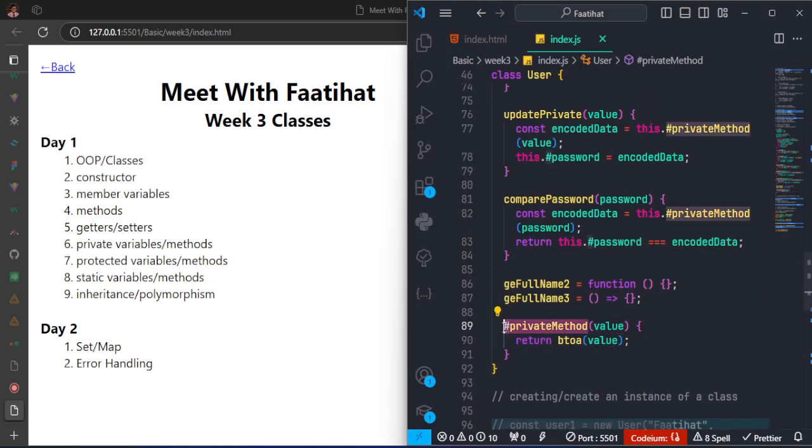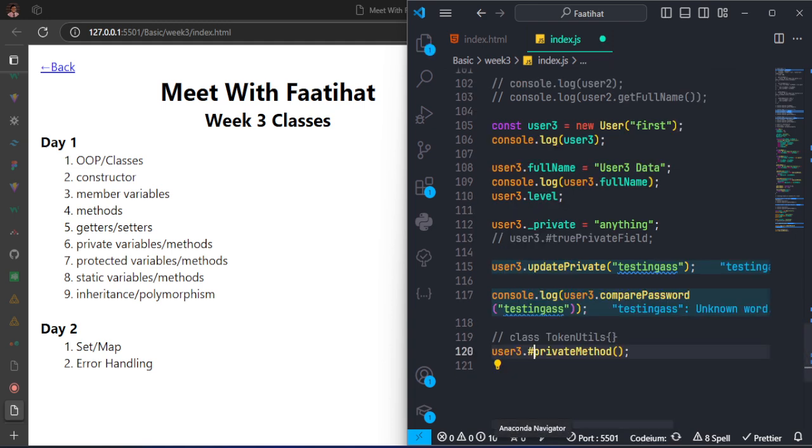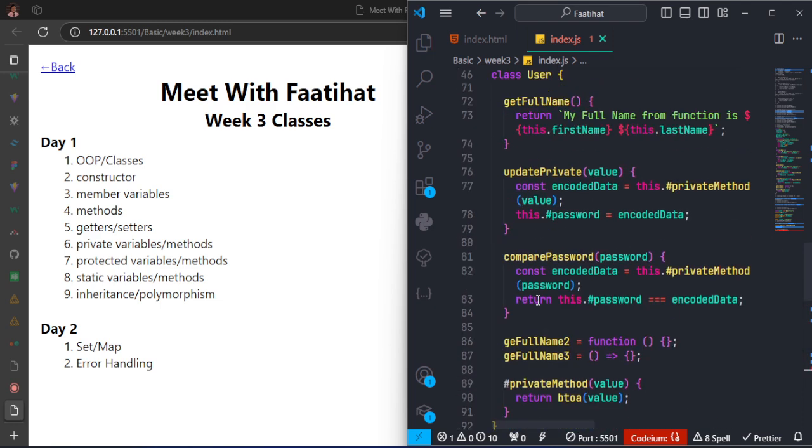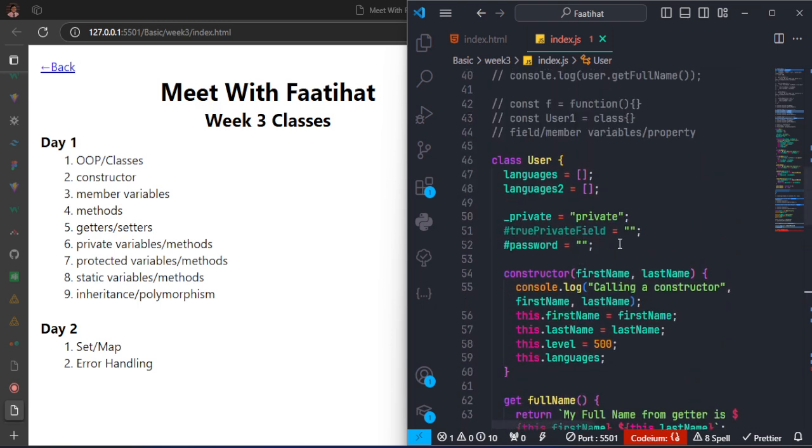The name is starting with hash, and again outside here you cannot use hash because it's not valid JavaScript code. Outside of the class, hash like this is not valid code. It only works inside the class. So this is how to create a private method. This is how to create a private variable.